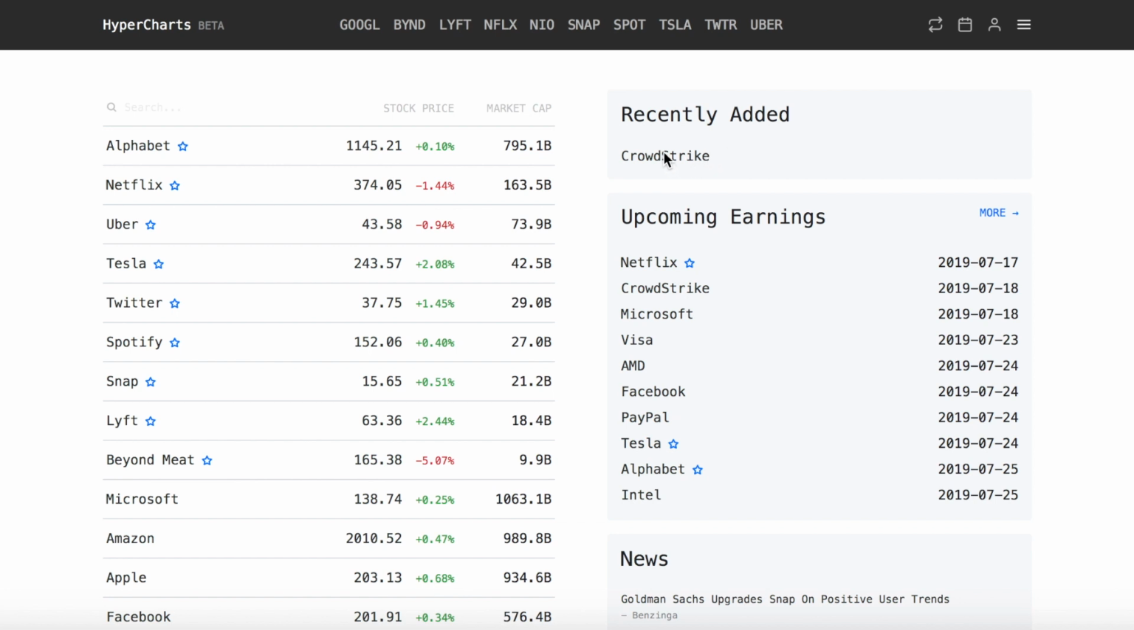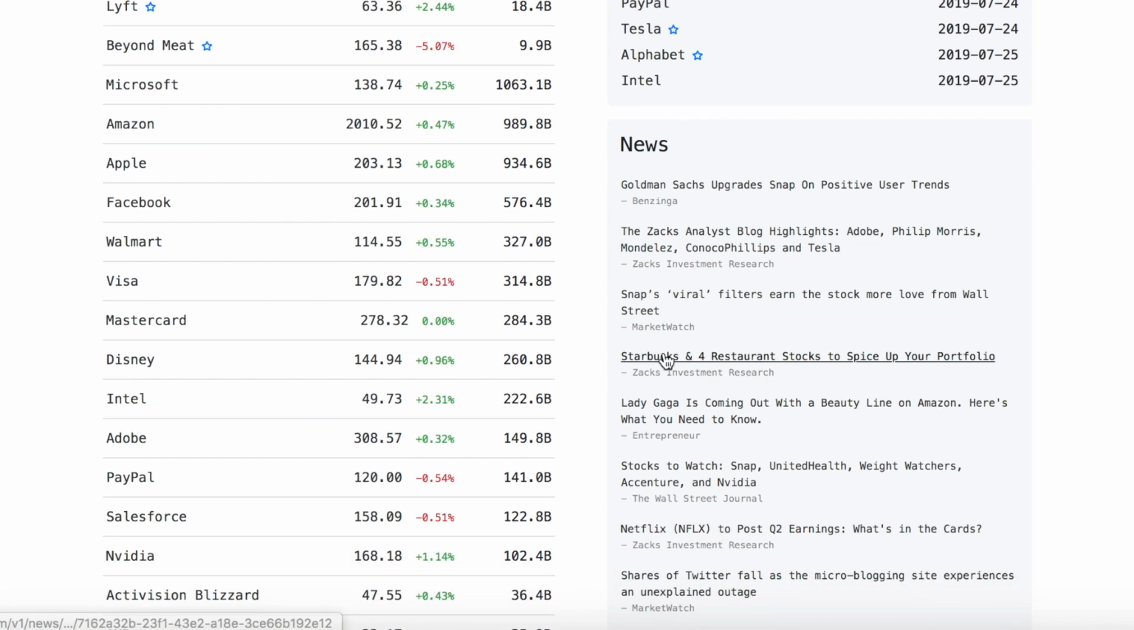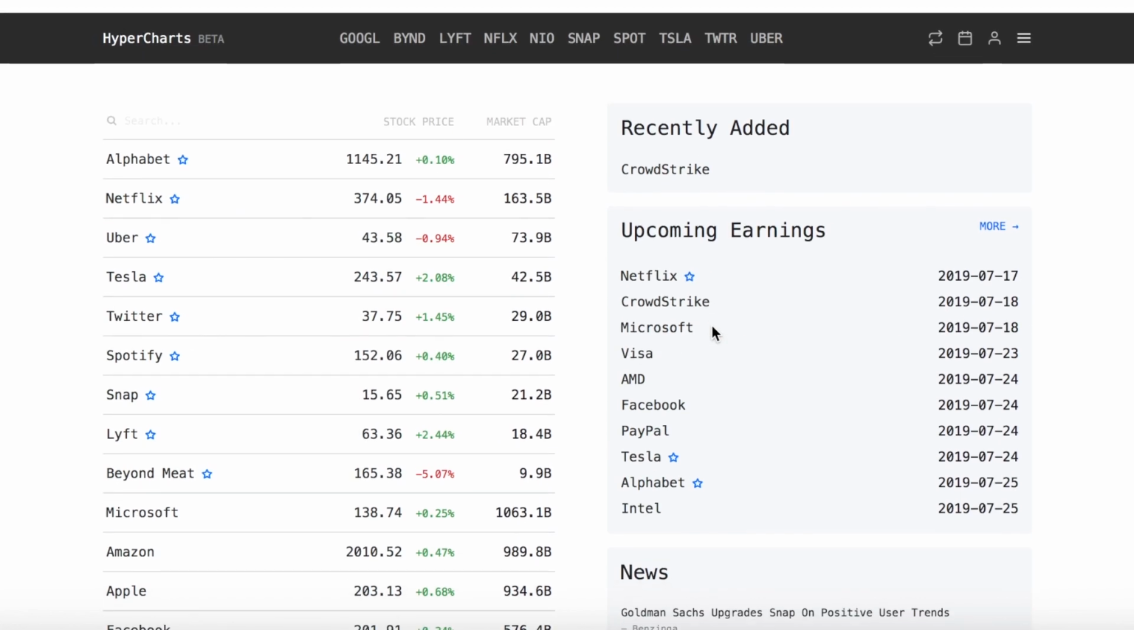Then we have the recently added, so you can see which new companies we recently added to HyperCharts. It has the upcoming earnings, which, as I said, earnings season is around the corner, so you're going to want to make sure you have all these dates in your calendar. And if you're a premium subscriber, you can actually sync our earnings calendar with your calendar so you get notified. We've also added a news section. We're still refining it a little bit, but this news is slightly curated based on the companies you follow, so you can also get news here on the homepage.